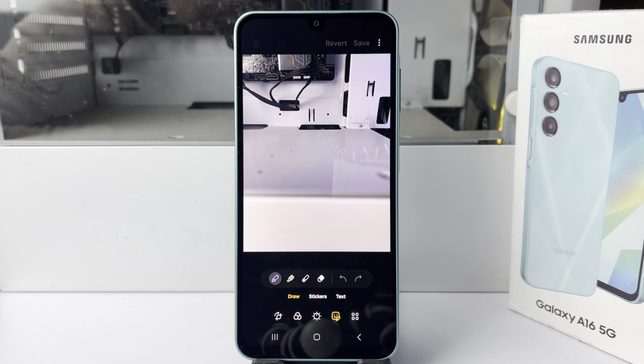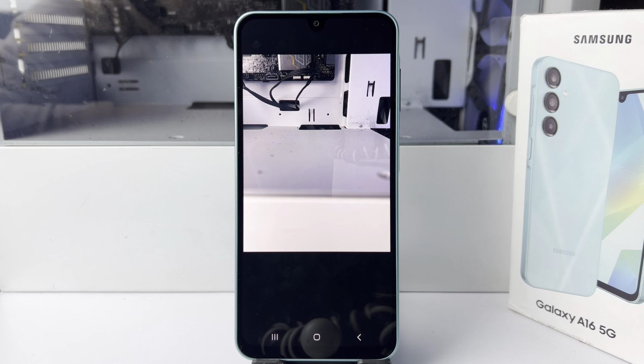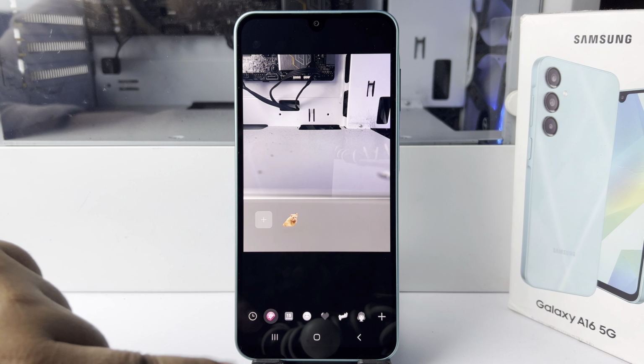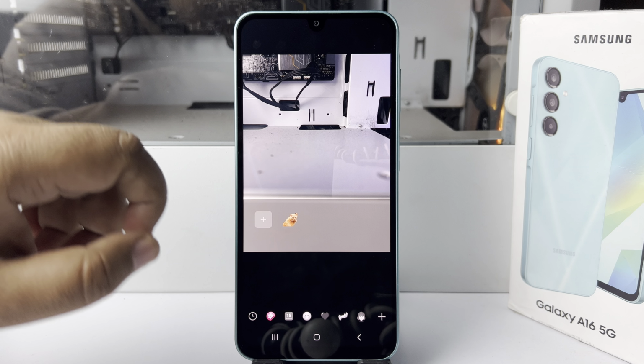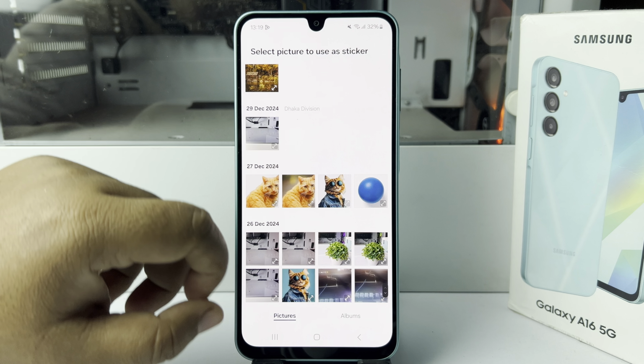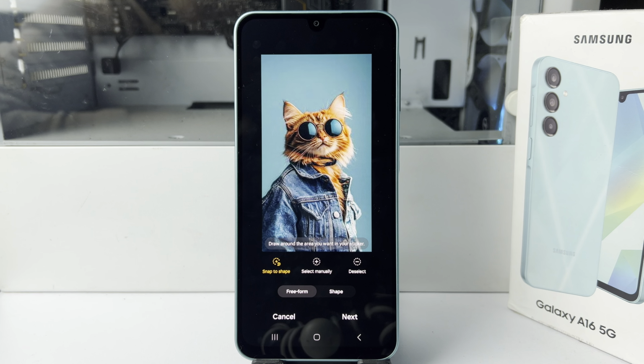Now, select stickers. And here select gallery. Now tap on this plus icon. And now from your gallery, select a picture to use as sticker. In my case, I'm selecting this picture for example.